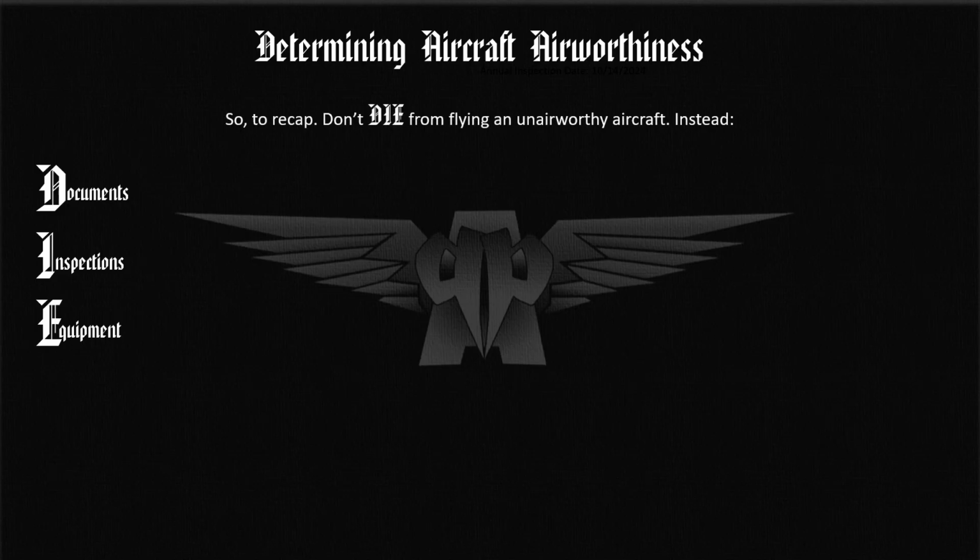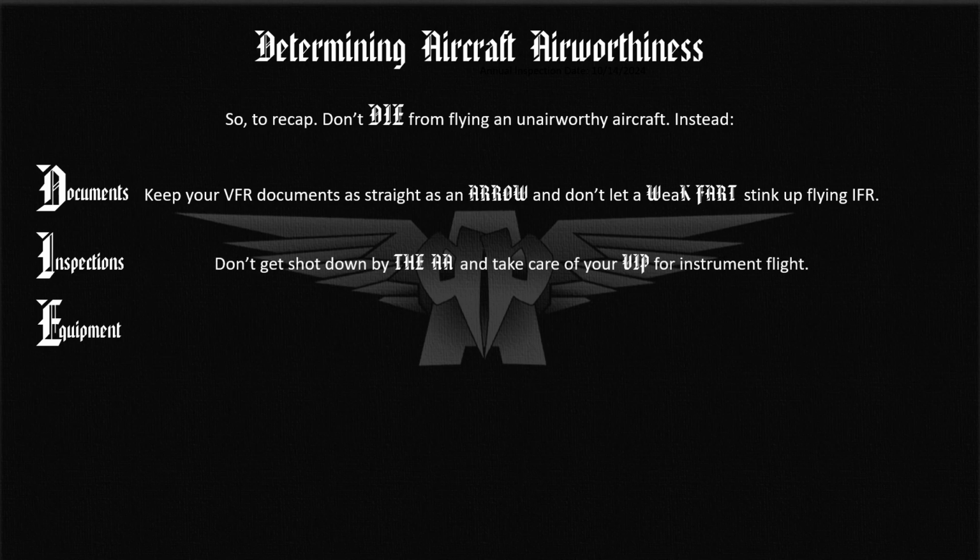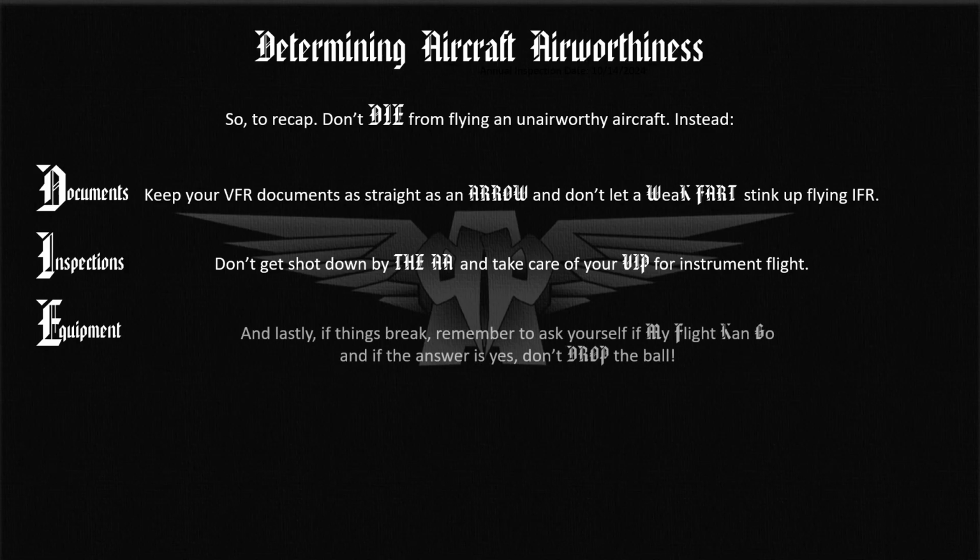So, to recap, don't die from flying an unairworthy aircraft. Instead, keep your VFR documents as straight as an arrow, and don't let a weak fart stink up flying IFR. Don't get shot down by the AA, and take care of your VIP for instrument flight. Lastly, if things break, remember to ask yourself, "Can my flight go?" and if the answer is yes, don't drop the ball.